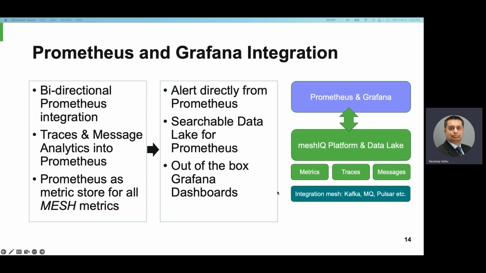So you want to get data from Prometheus into meshIQ or get meshIQ data into Prometheus, that will be fully supported. And Prometheus as a metric store for all mesh metrics will be supported as well. So whatever we can collect on our side from the meshIQ platform, the metrics, the traces, the messages, you want to get them into Prometheus because Prometheus is your data lake for your enterprise storage. You can easily do that.